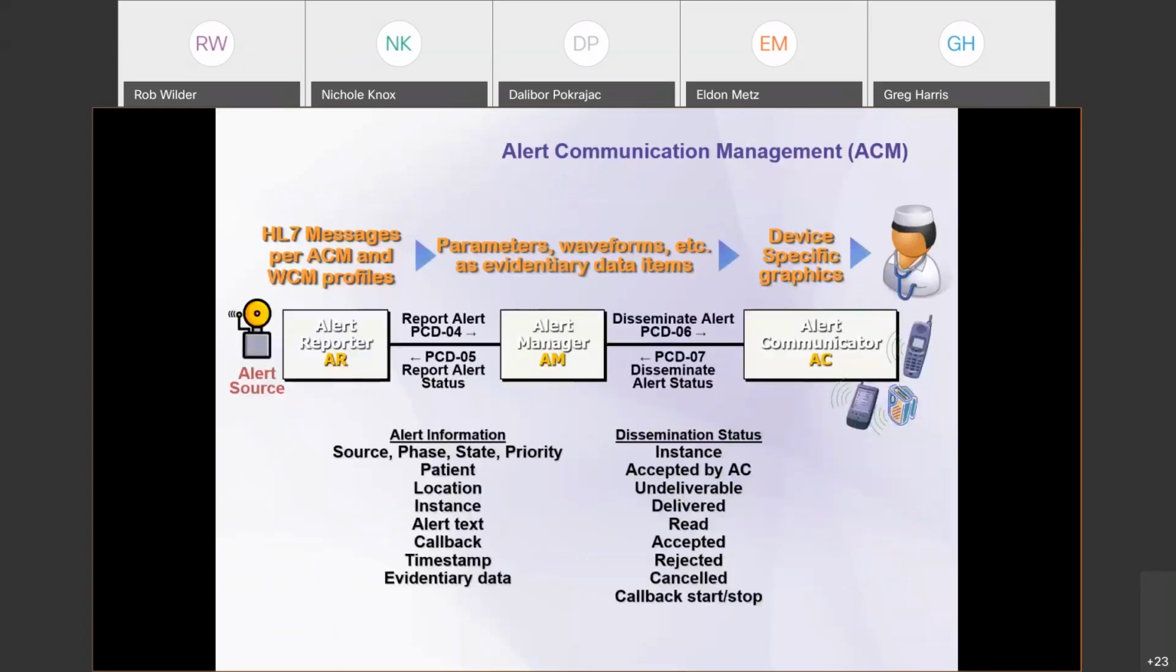Our next profile in the PCD program is ACM, or Alert Communication Management. Now, if a device has an alert that needs to be addressed, this is the profile that's used. It includes any alerts that require notifications from the patient care device, including patient-level alarms that need to be delivered immediately to a clinician. Workflow step notifications can be incorporated, or advisory events about the device condition or status can be sent as well.